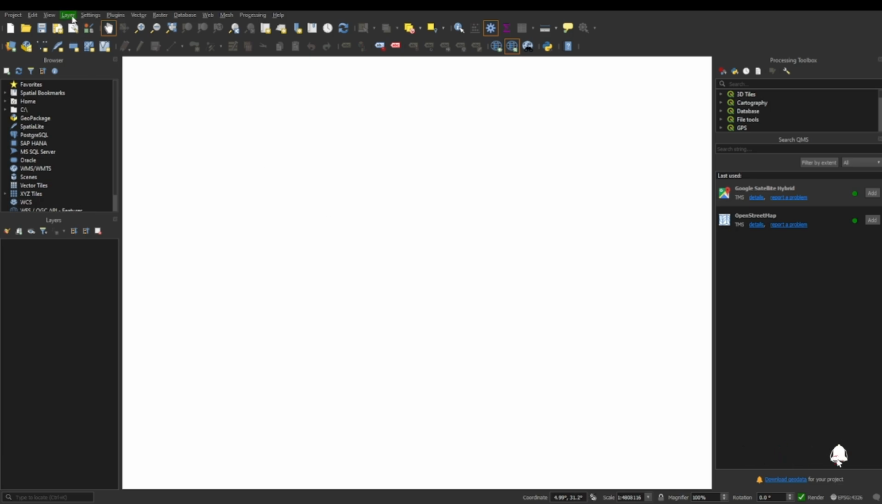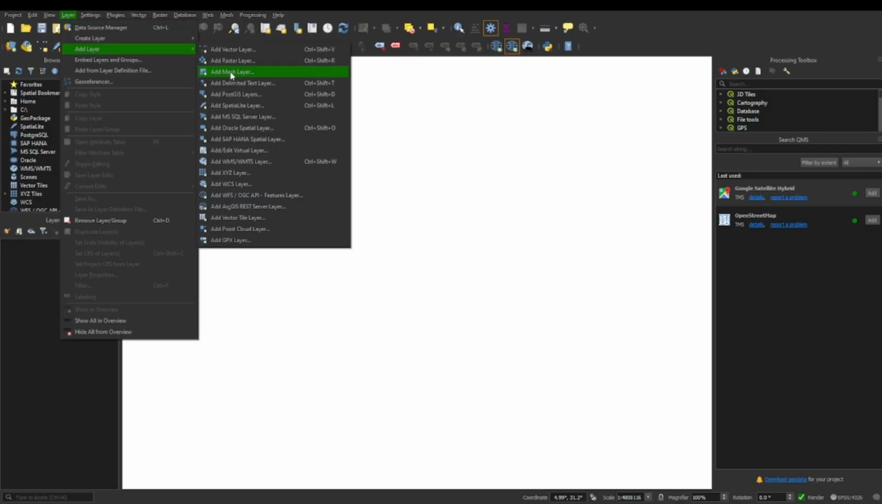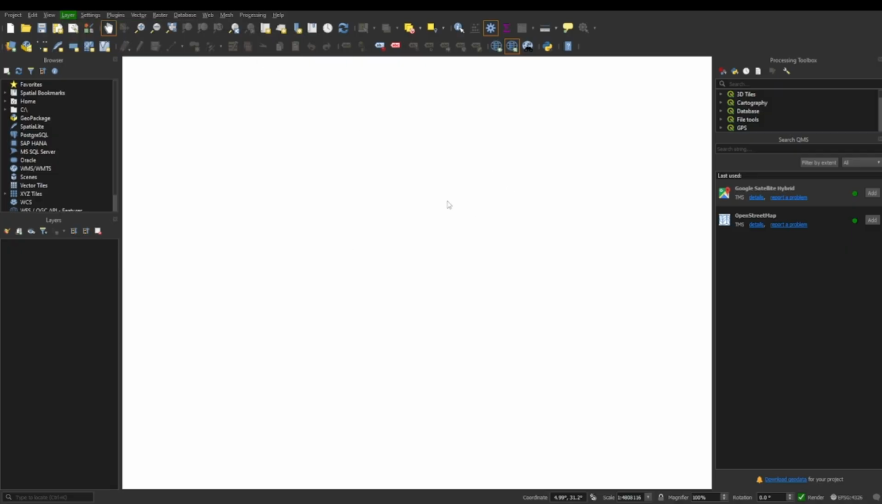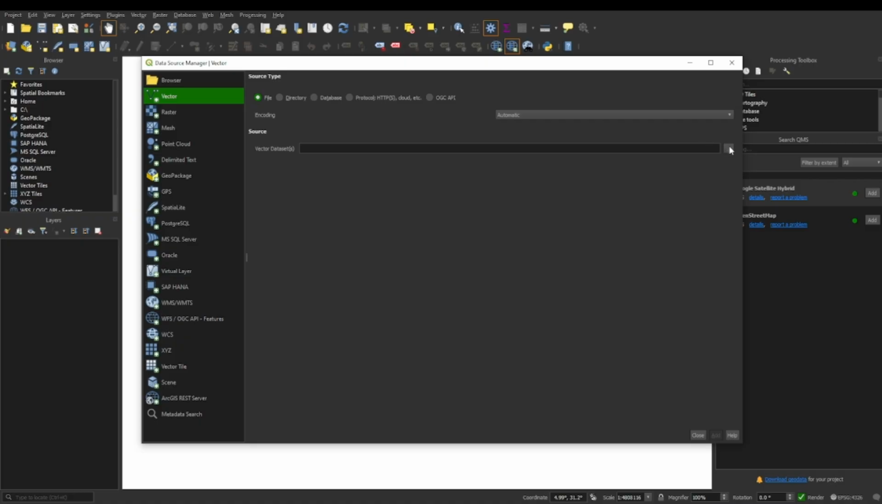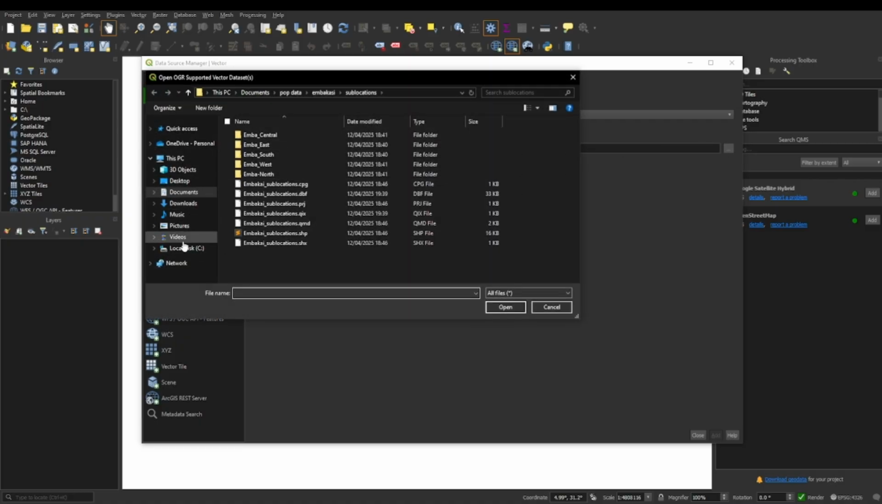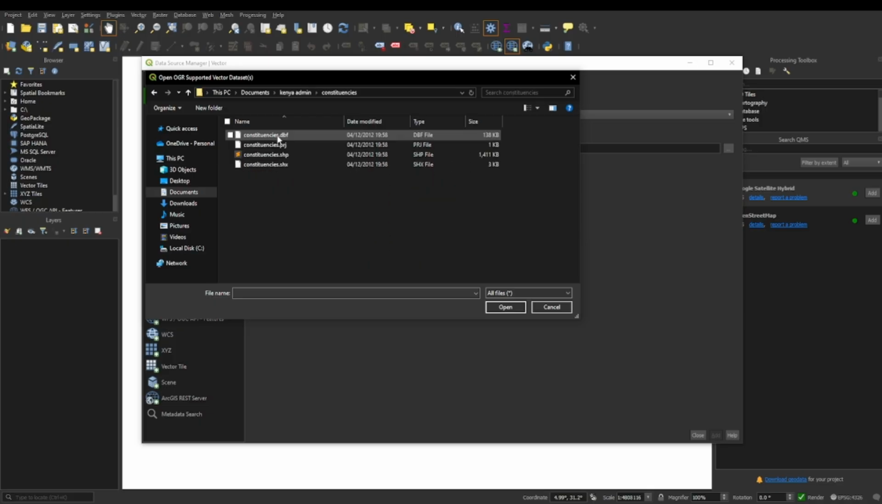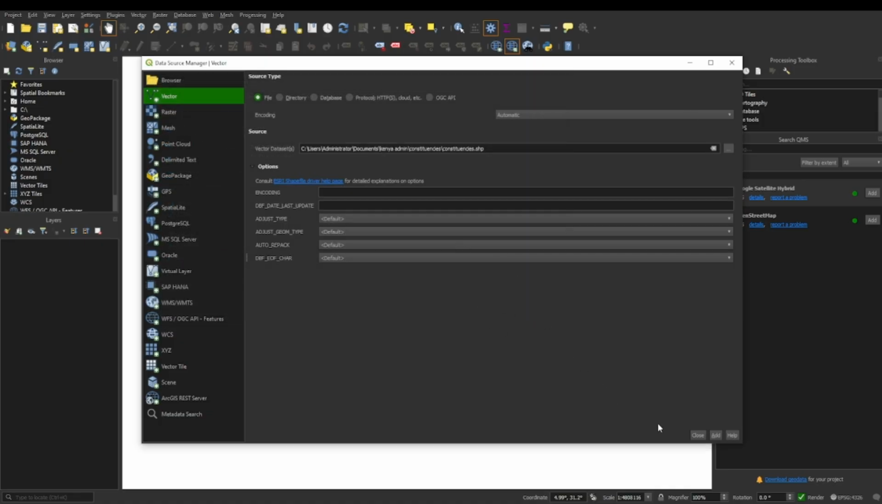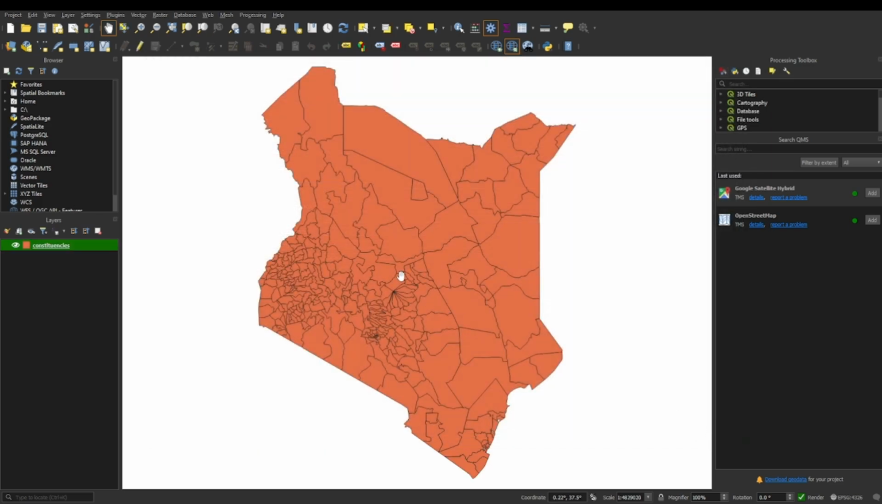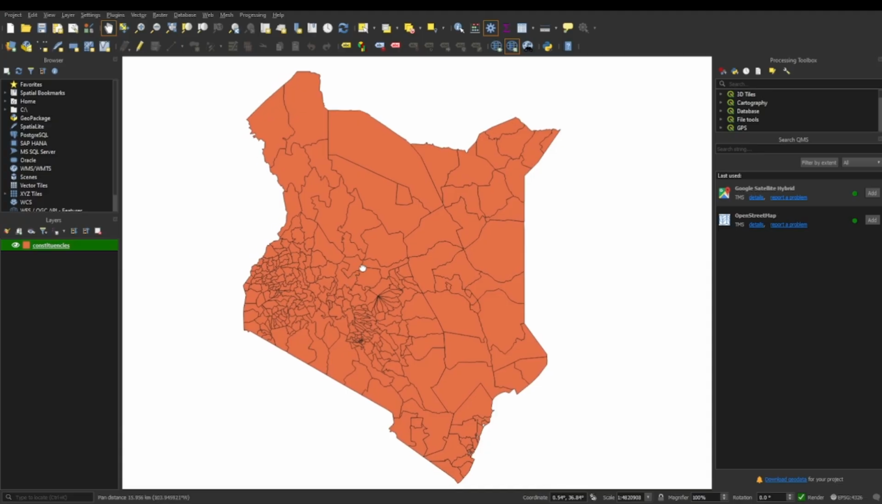So now I'm going to Layer, then I'm going to add a vector layer, and here I'm going to navigate to my local machine and Documents. I'm going to select my Kenya admin and then constituencies, and I choose constituencies.shp, which is the shapefile. So I'm going to open this and then I click on add, then close. Now you can see this is the shapefile.